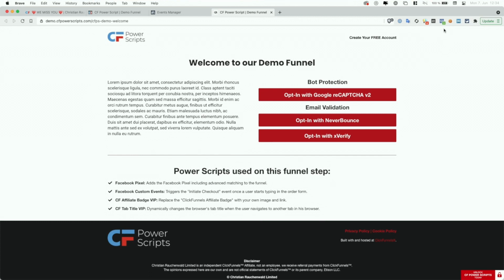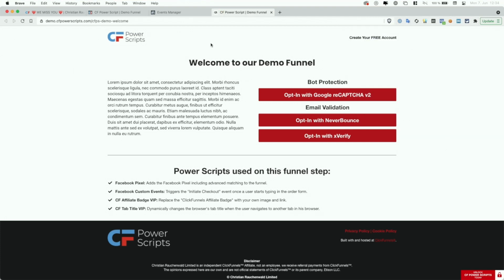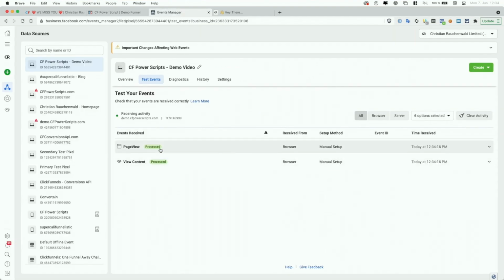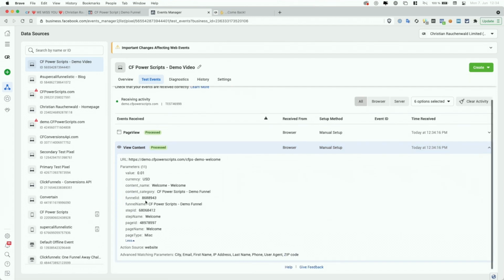Now we can already see in the Facebook Pixel Helper that it triggered the page view and the view content event based on the Facebook Pixel Power Script. And in the Events Manager, we can also see the page view and view content event, both with the additional parameters that our Facebook Pixel Power Script provides for all events.